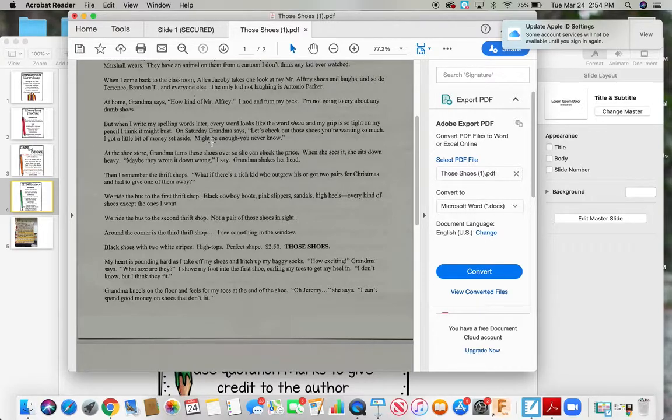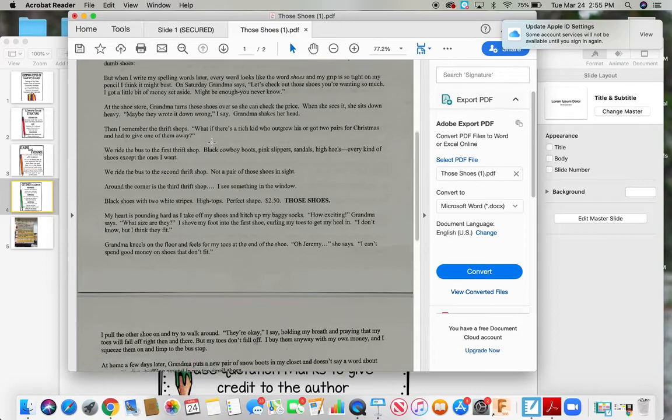On Saturday, Grandma says, "Let's check out those shoes you were wanting so much. I got a little bit of money aside. Might be enough, you never know." At the shoe store, Grandma turns those shoes over so she can check the price. When she sees it, she sits down heavy. "Maybe they wrote it down wrong," I say. Grandma shakes her head. Then I remember the thrift shops.